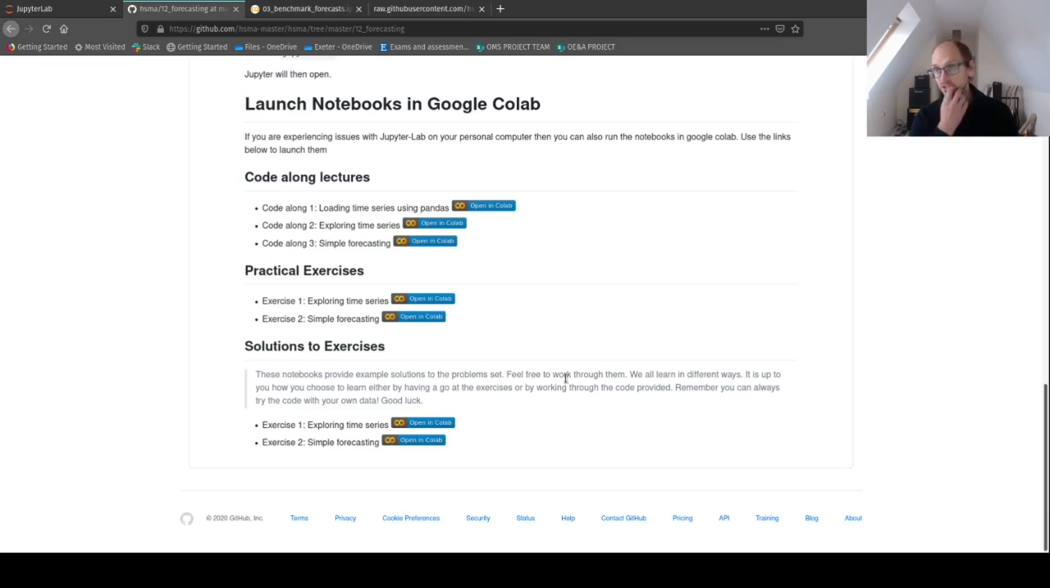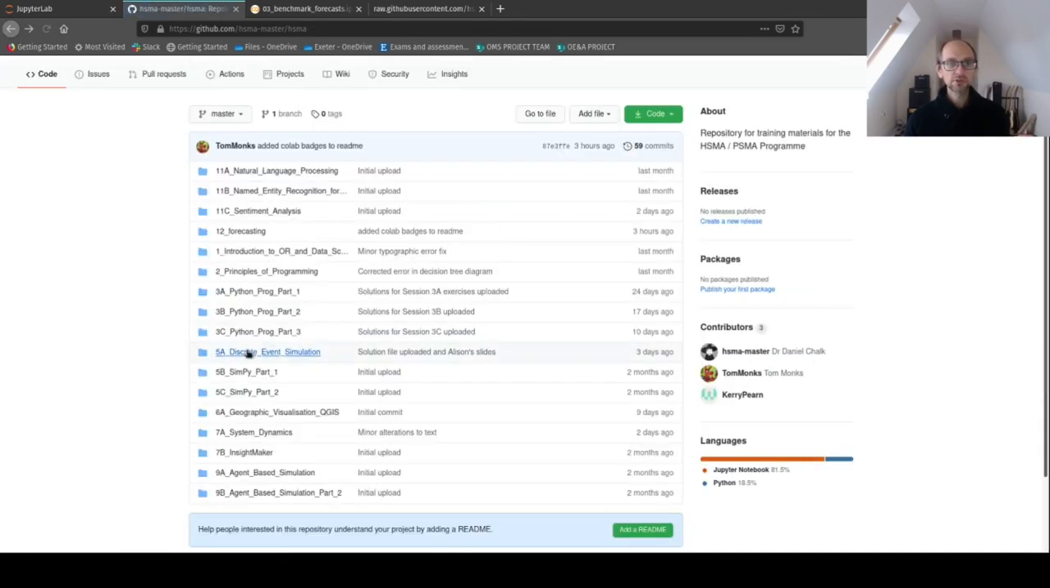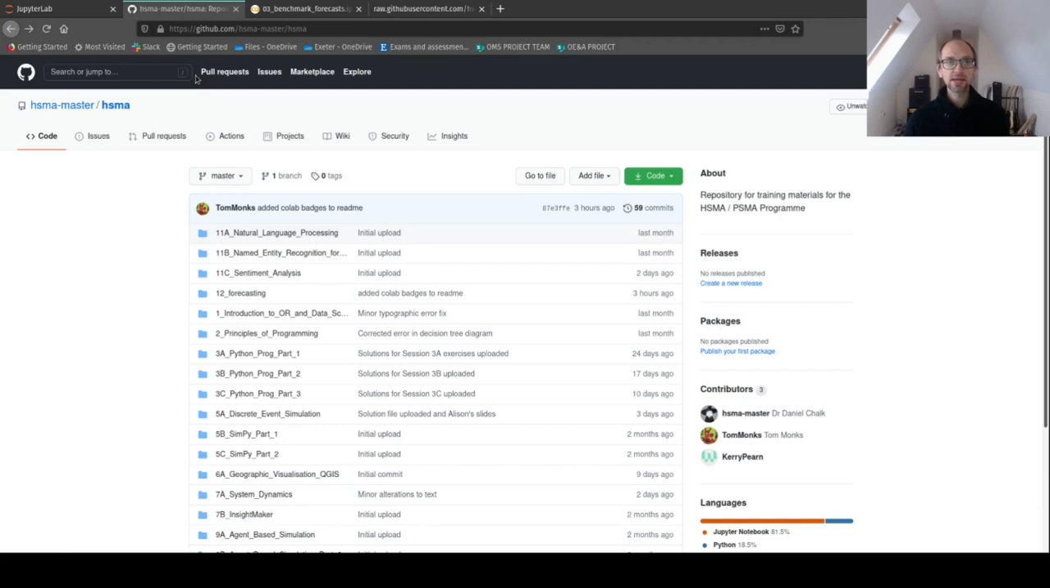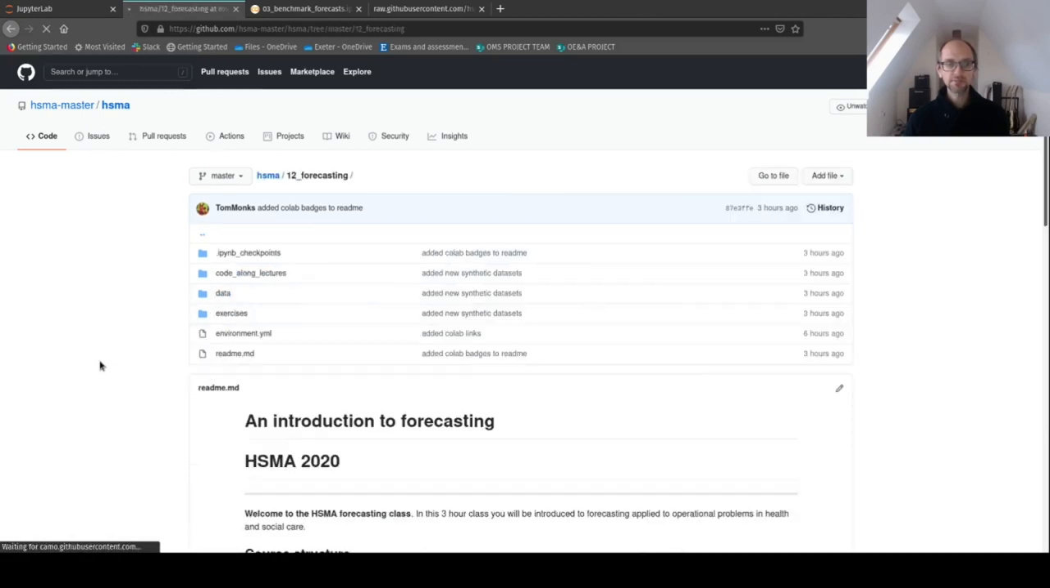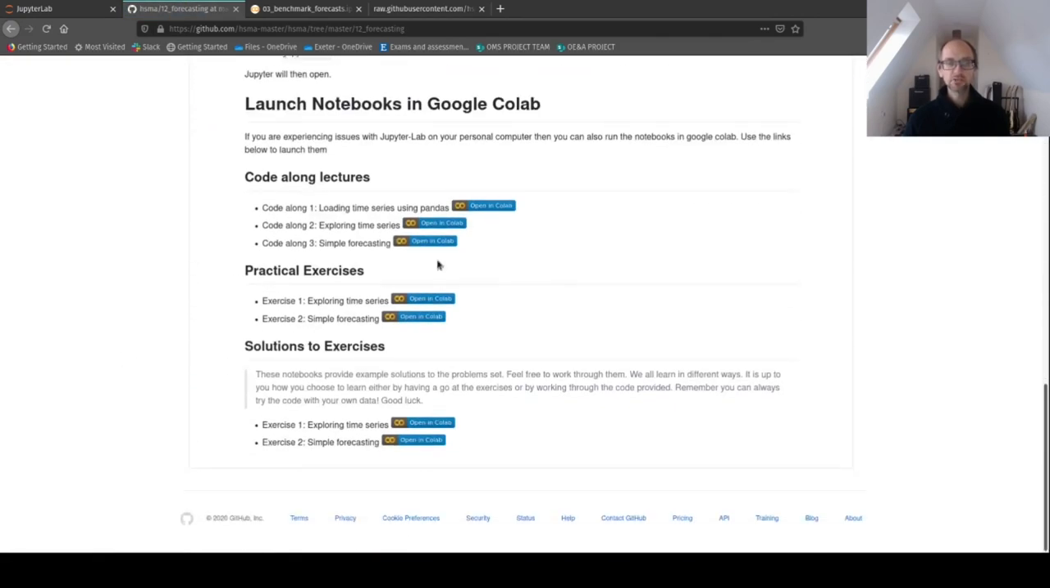So this should provide an alternative for you that will run. It's not installed on your computer, unless you're on some sort of network or have a computer that blocks Google Colab, in which case I may have a further solution for you if needed. Remember, all you need to do is go to the HSMA home directory on GitHub, which is at github.com/HSMA-master. Choose the forecasting directory, scroll down, and then you've got all of your links, broken into sections: the code along lectures, your practical exercises, and your solutions to exercises. We'll be able to support you with this on Slack as well.